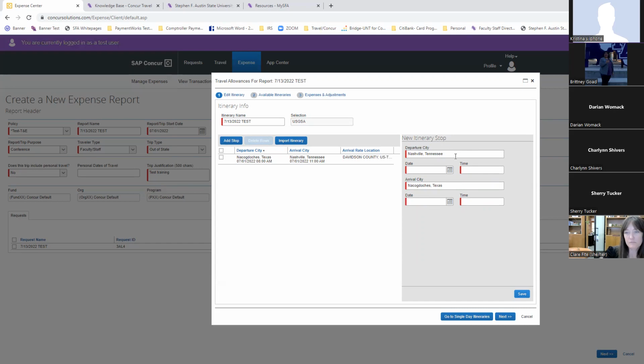So notice my departure city is now Nashville, Tennessee. I left on the 3rd and I left at 4 p.m. And these are approximate dates, so just make sure you get it as close as possible if you can. And came back the same day. And let's say I got back at 10 p.m. Okay. Then I'm going to save this portion.